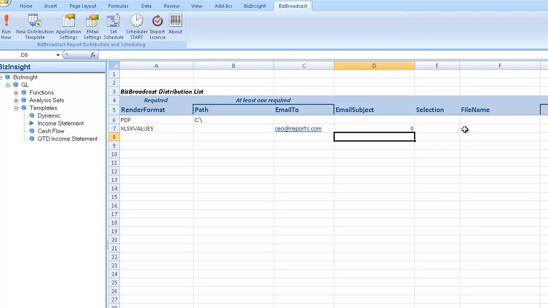In the selection column, type each of the tabs you want to distribute and separate each one by a semicolon if there are multiple tabs you want. I'm going to put IS location: income statement for the PDF line. I will type IS rolling in the XLSX values line.